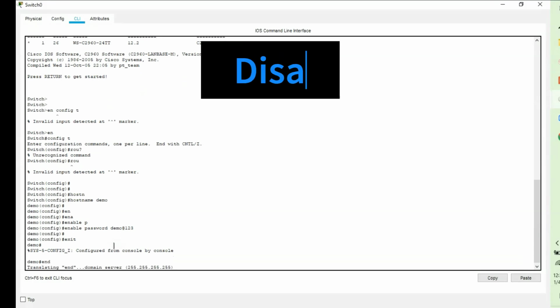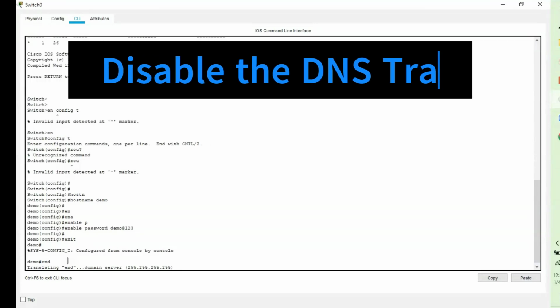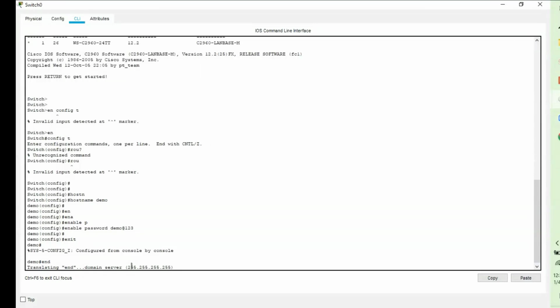And then if you don't want to wait, see, now it is going to the domain server, right? So we need to wait until this connection stops. If we don't want to do these things, we can go to global configuration mode and do no IP domain lookup. If you give this command, next time this will not happen. So I will show you right away.